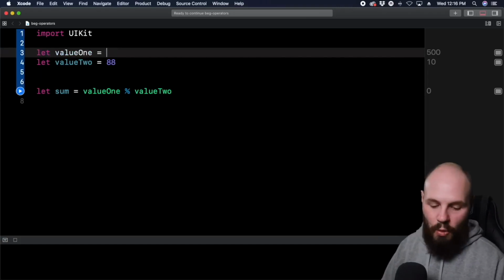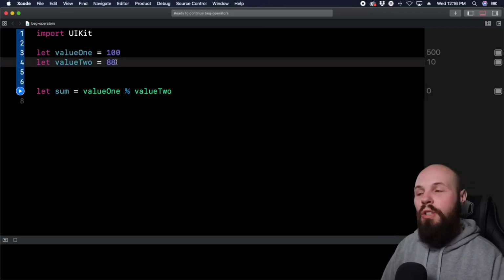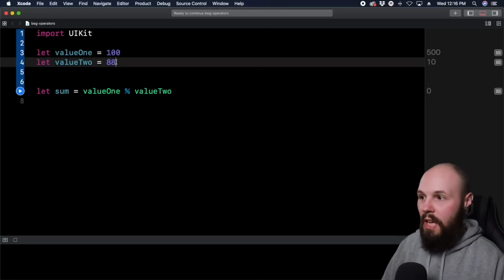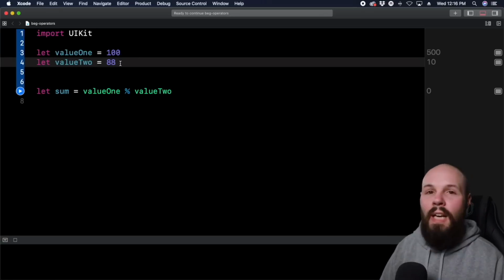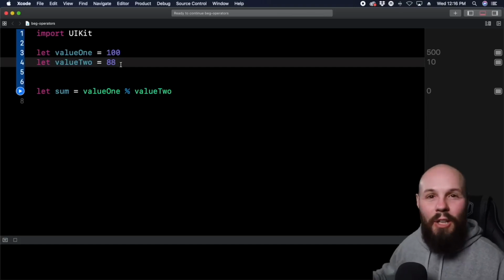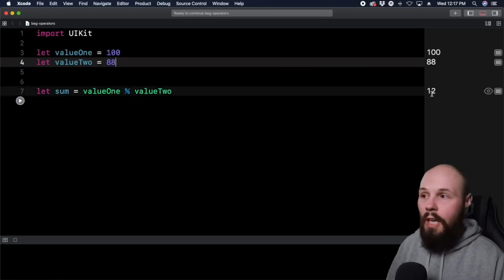Say value 1 is 100. How many times does 88 go into 100 is what modulo asks, and it gives you the remainder. So 88 goes into 100 one time, but it also has a remainder of 12, because 100 minus 88 is 12. If you remember back to very early elementary school math, you would say 1 with a remainder of 12 is how many times 88 goes into 100. So let's run it, and the modulo here will equal 12, as you can see.